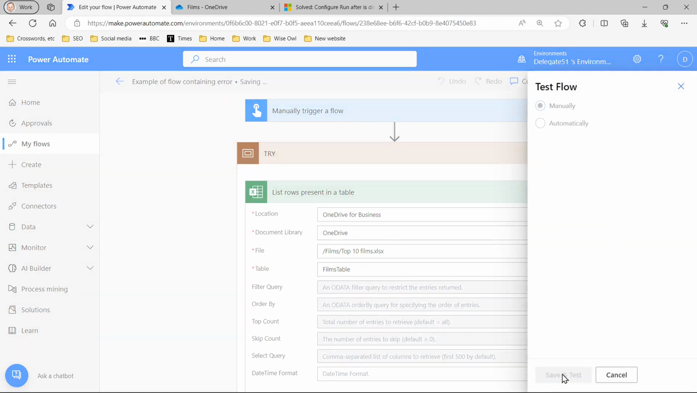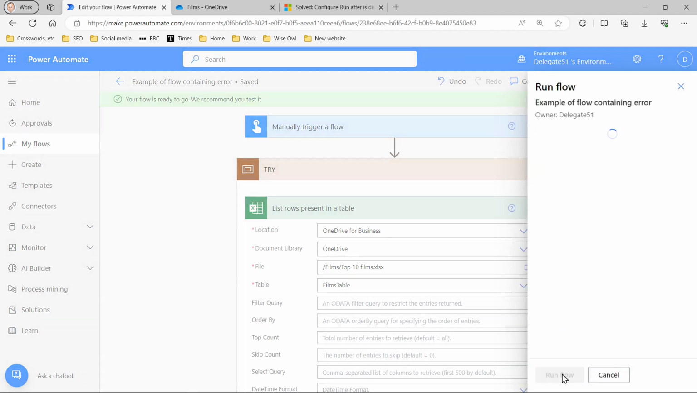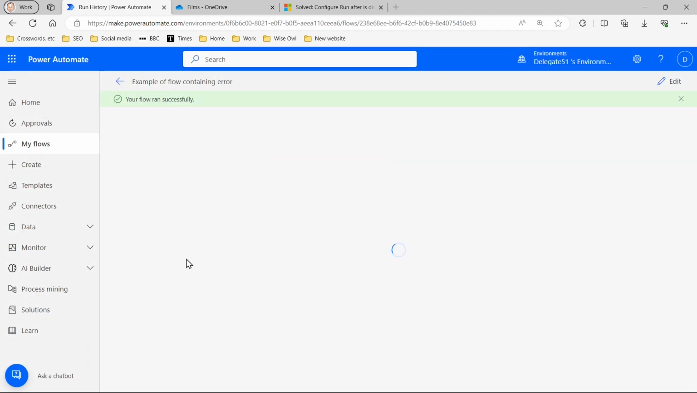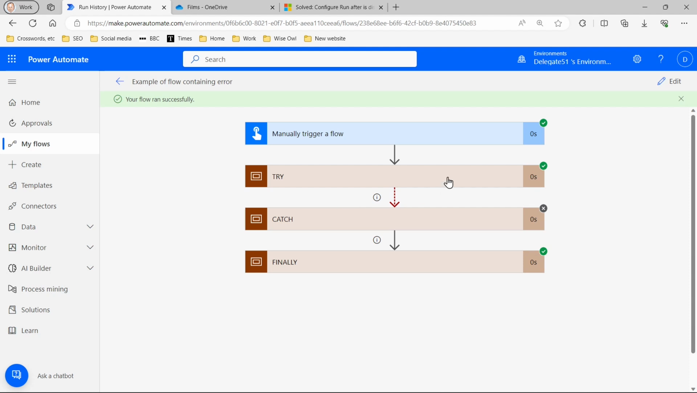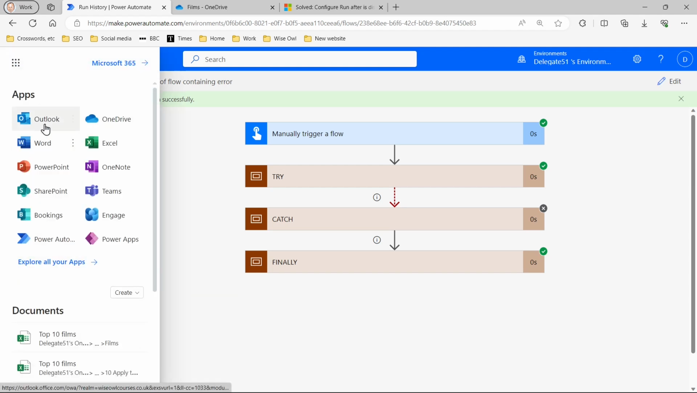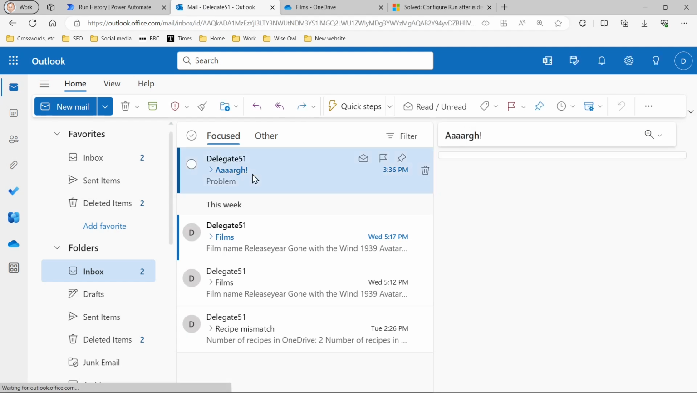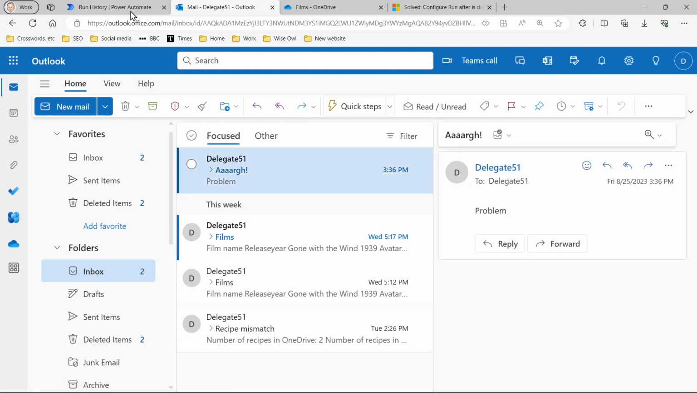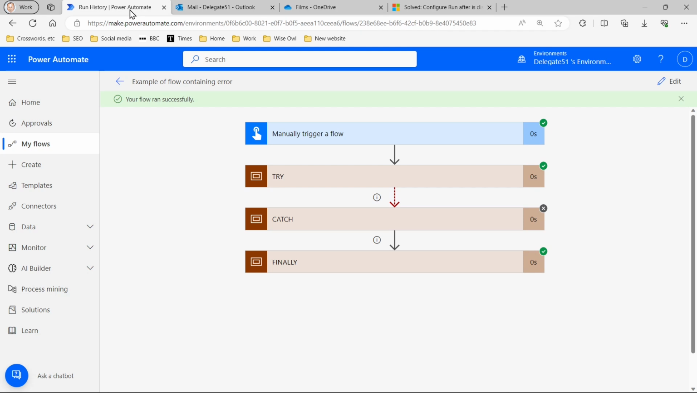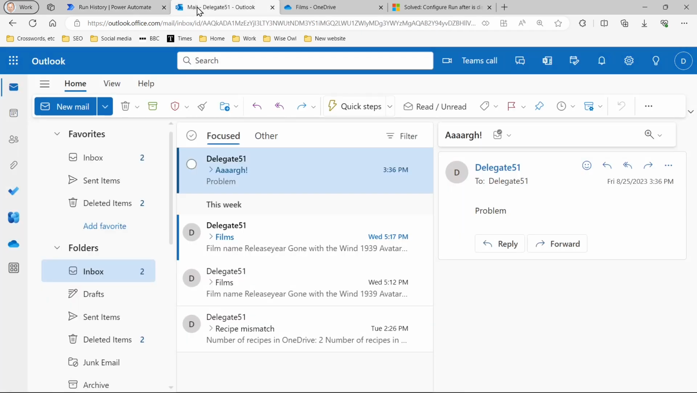So I reckon this will work perfectly, and it won't send me an email. And you can see it ran the try clause, missed out the catch clause, and ran the finally clause. Now, I'm not expecting you to believe me about the email, so let's go and have a look at that. If I go to my Outlook account, there's my email, so it really did work. What I now need to do is send myself some useful information so I can see not just that there's a problem, but a bit more information about what it was.